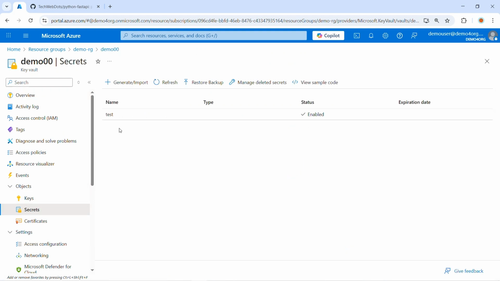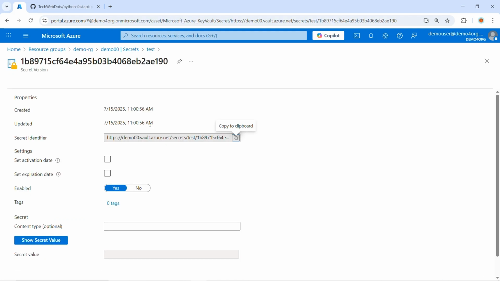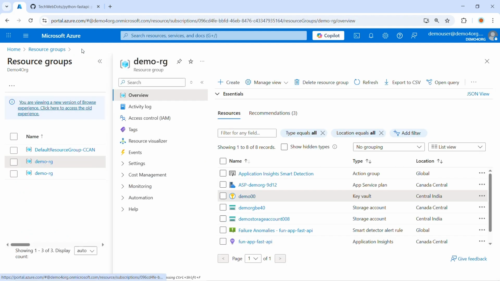If I click on test, this is my secret, and because I created it, I can easily see its value. If I click on show value, you will notice test value, which we have already assigned. Okay, this is the time when we created it. So we are good from the key vault point of view. Our key vault is ready, our secret is ready.